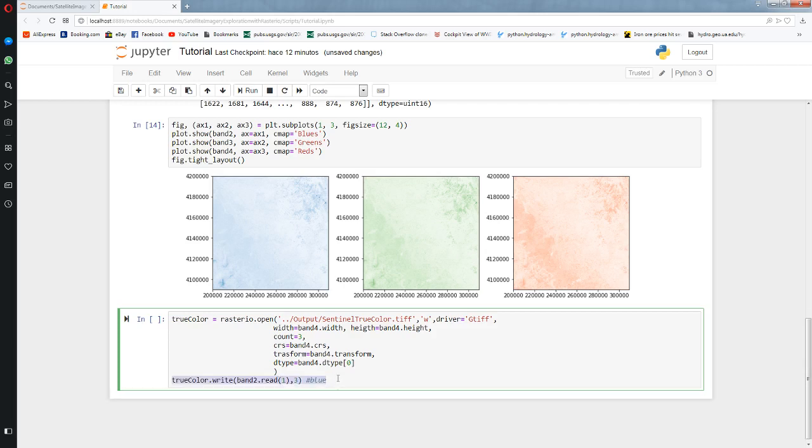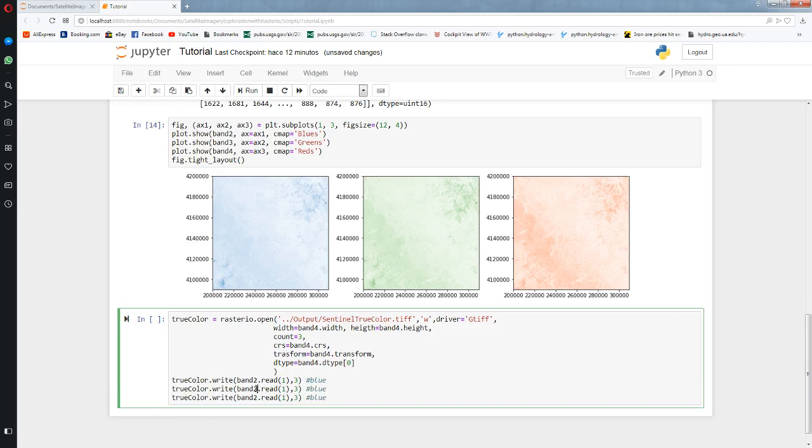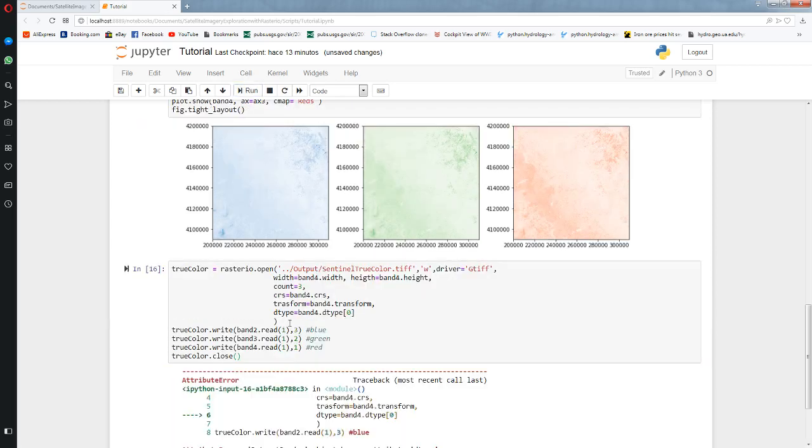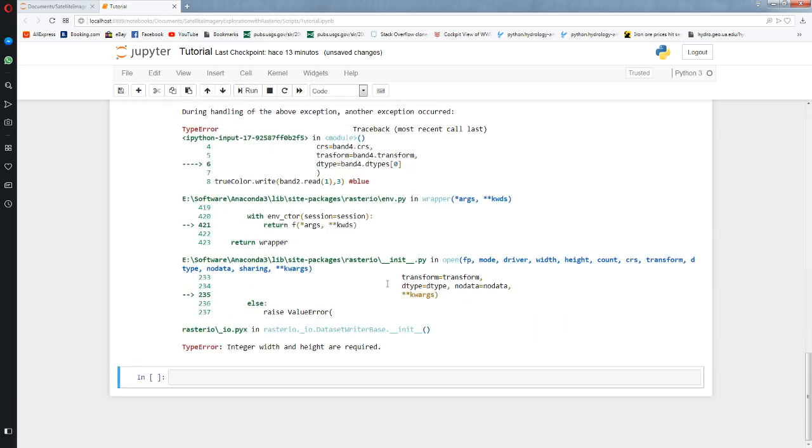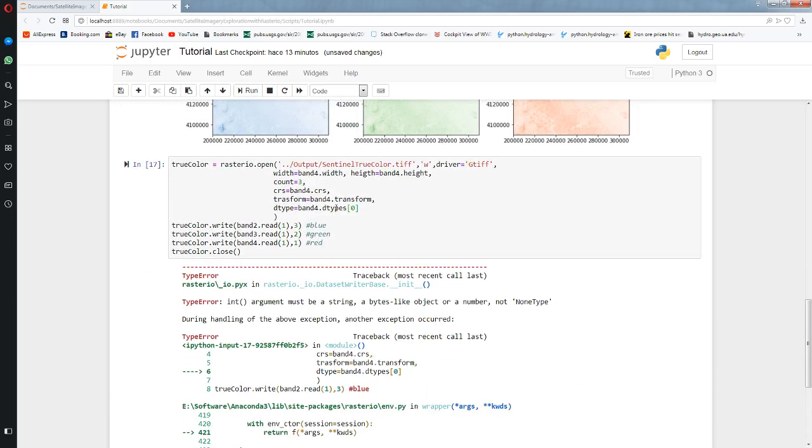Oops, sorry. So this is band 3 and this is band 4, and this is 2 and this is 1, and this is green and this is red. Okay, and then true color close. Great. So if I run it, these are the dtypes. Where is it? Something is going on here. The dtypes.